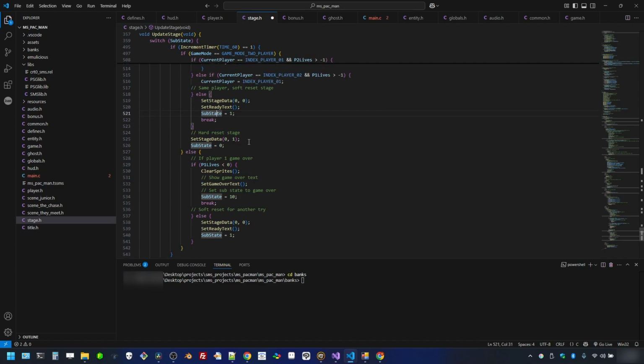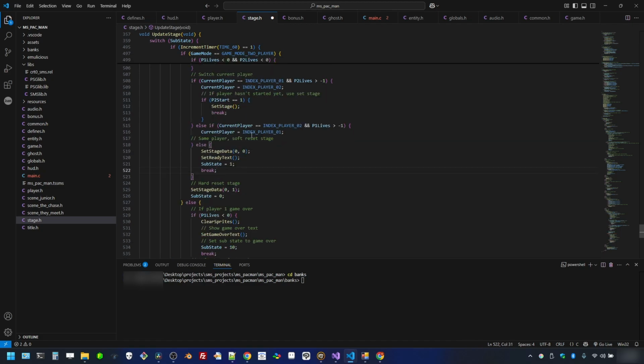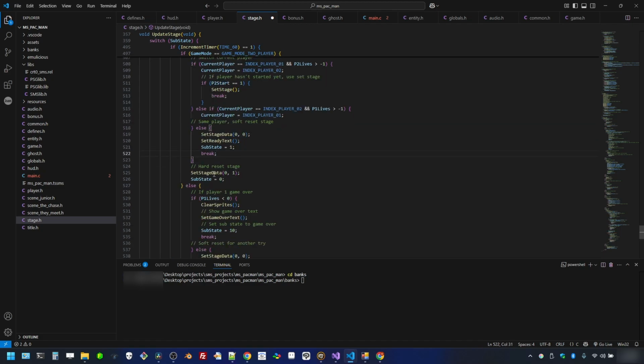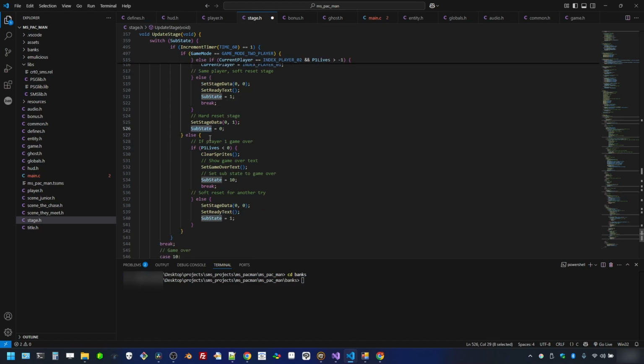So when we set it to substate 1, this is also giving the HUD at the bottom a chance to remove a life or show the player that one of their lives was taken, and that sort of thing. So it does some updates there, and then this is just a hard reset of the stage when it doesn't need to be refreshed, it just needs brand new data regardless. And then we're going to start at the very beginning, and that may be the case again for player 2.